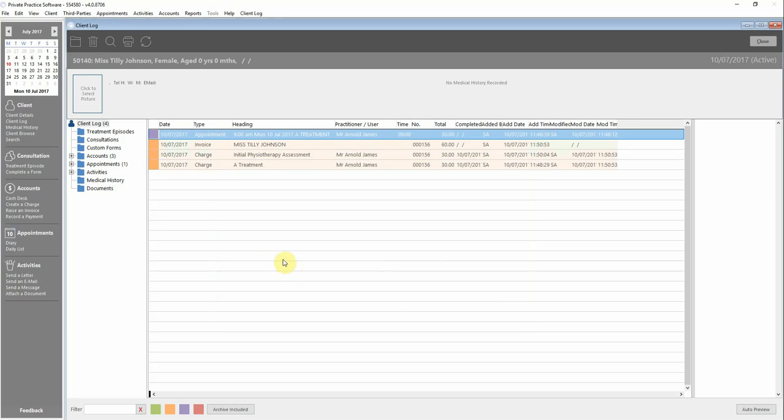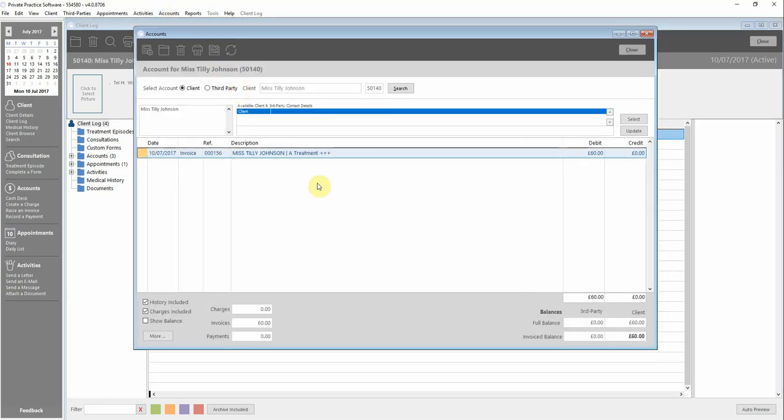Now alternatively, some of you may not work directly from the client log, and you may be familiar with clicking on accounts at the top here and then accounts again, which will bring you to the client's account window. And if I click in the top left hand corner to new, you'll notice I have the same options that I have from my taskbar, so the same option to raise a new charge and raise a new invoice. Those options will do exactly the same as what we've just looked at on the taskbar on the left hand side. It's just a different way of getting to those options.